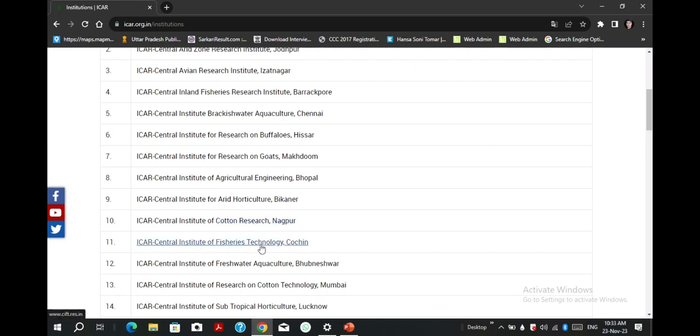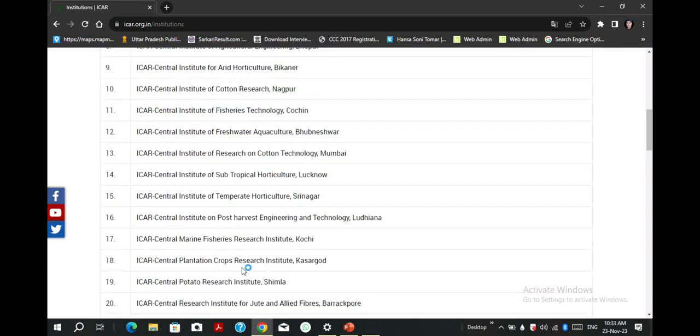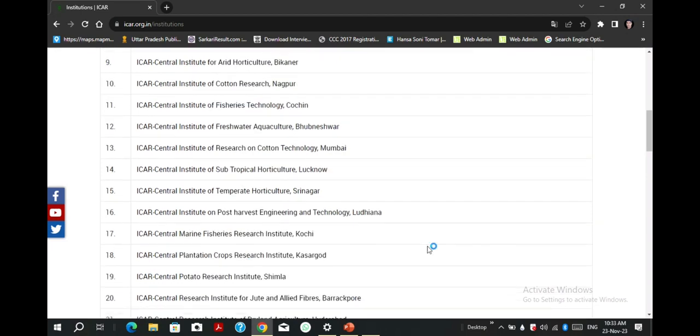Central Institute of Fisheries Technology is in Kochi, whereas another fisheries education institute was established in Mumbai. You have already read about it. Now, Central Institute of Freshwater Aquaculture is in Bhubaneswar. Central Institute of Research on Cotton Technology is in Mumbai. Central Institute for Subtropical Horticulture is in Lucknow. Central Institute of Temperate Horticulture is in Srinagar. Srinagar is a cold region, so temperate horticulture can be studied in Srinagar. It cannot be studied from Tamil Nadu, Kerala, or any other state of the country.